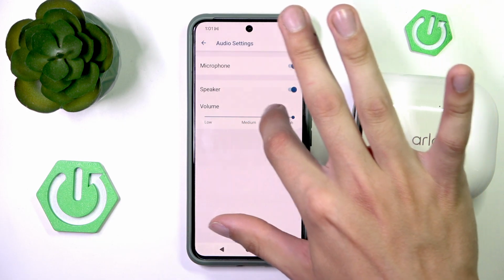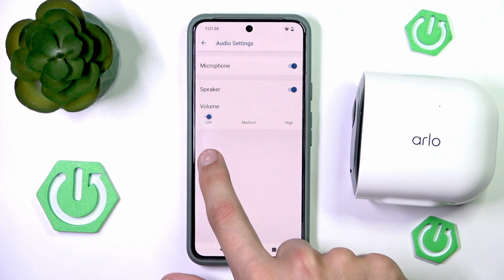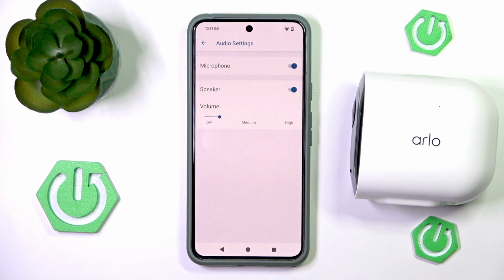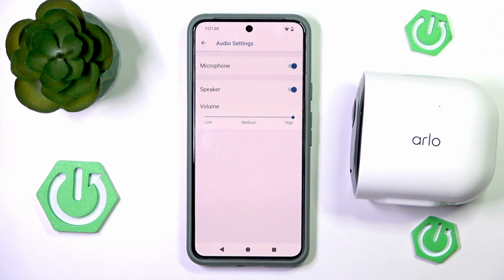between high. Just pick it to be whatever you like or whatever you need. You can even turn it off or turn it on if it's turned off. You can do the same with the microphone too.